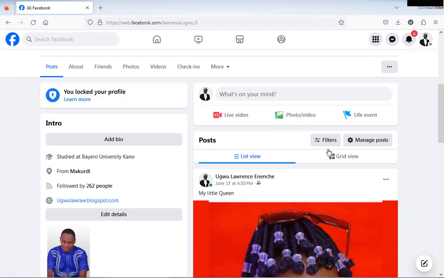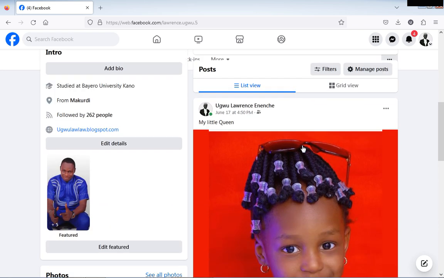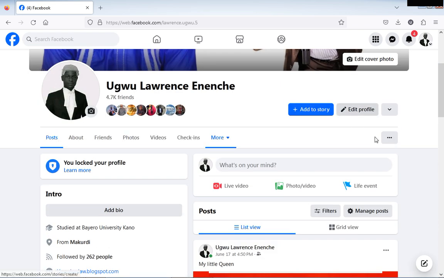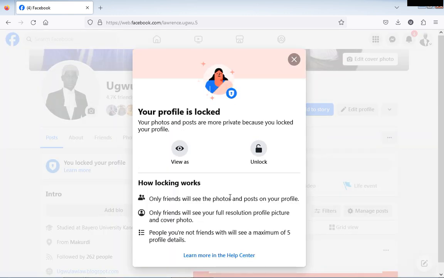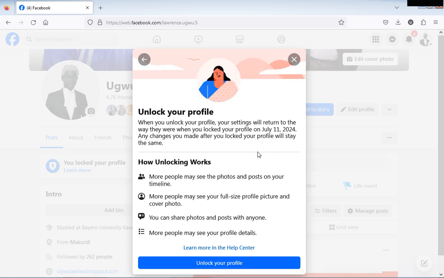And when you get to your account profile, this is what you do. Look at these three dots again. Click it. You see, unlock profile. Then when you click unlock profile, Facebook will also show you that if you unlock your profile, those who are not your friends will have access to some of your profile details. And look at it. Then you click unlock.